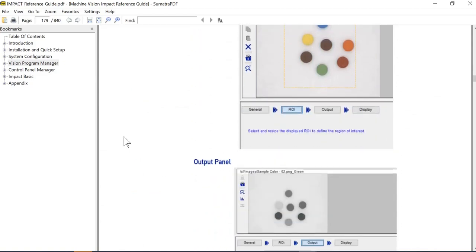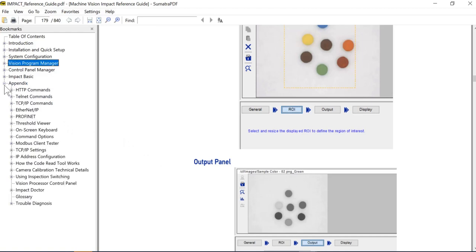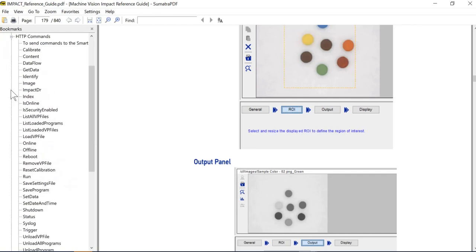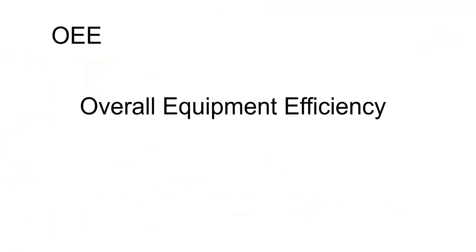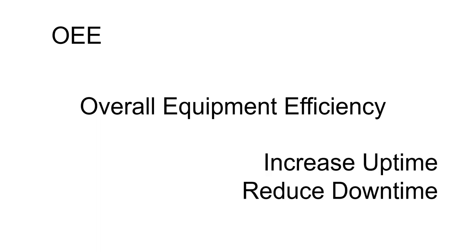The other part I wanted to talk to you about is expanded HTTP commands. These browser commands are really helpful in startup, and here in the index, we've got a lot more of them. So check that out. Next up, the tools have a new output property of process time. This is in microseconds.